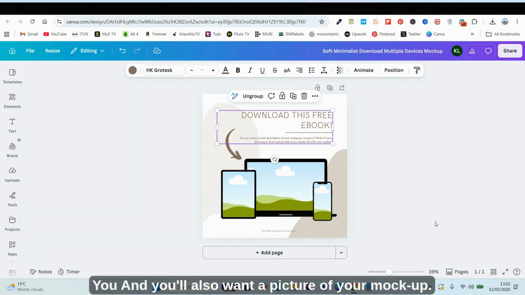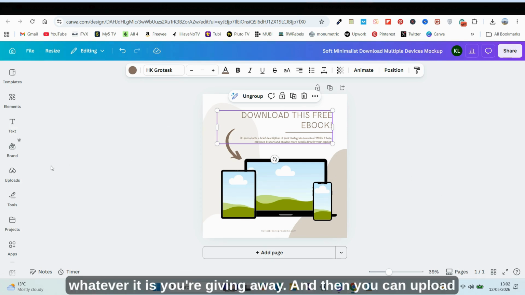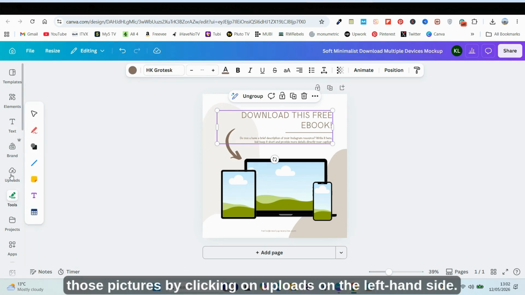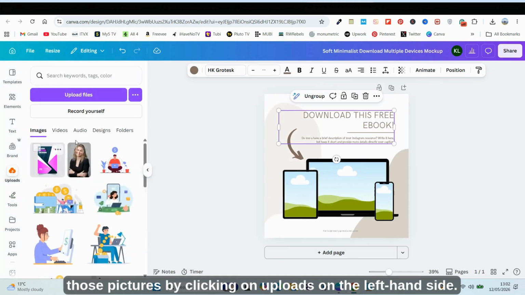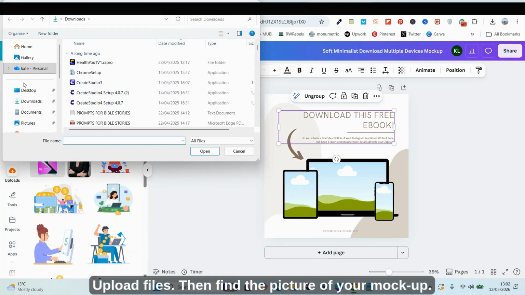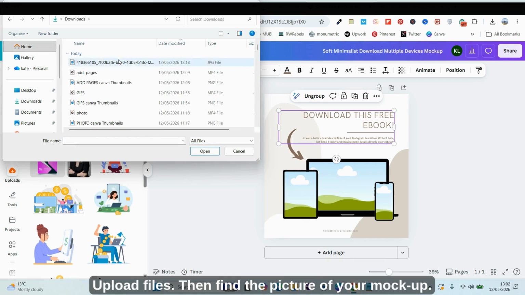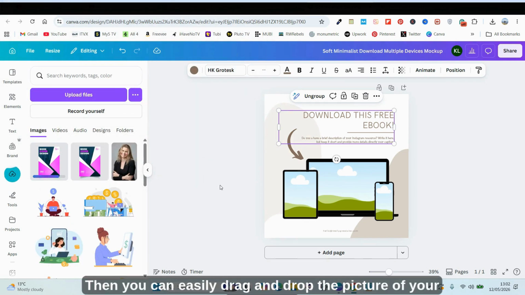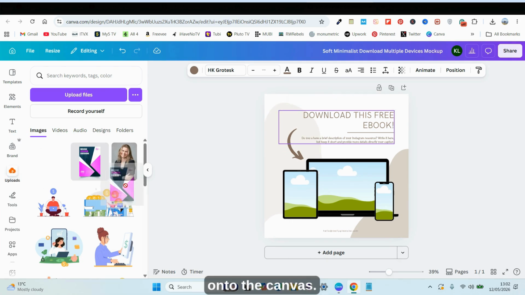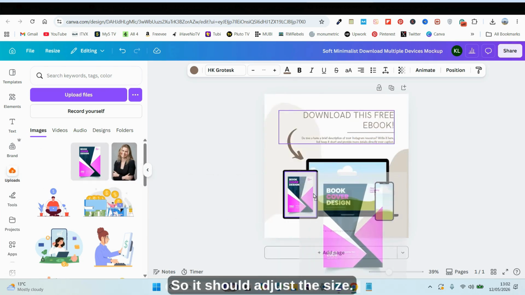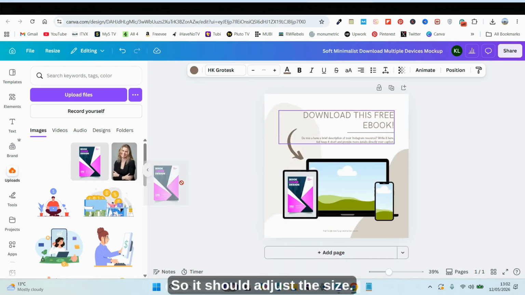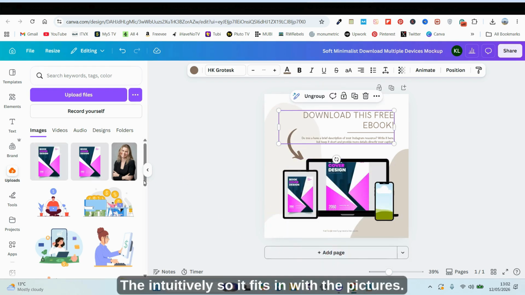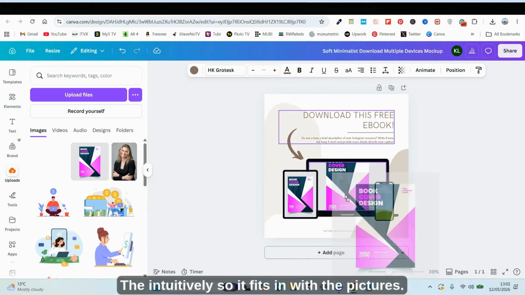colors, and you'll also want a picture of your mock-up. So take a picture of like your ebook or t-shirt, whatever it is you're giving away, and then you can upload those pictures by clicking on uploads on the left hand side, upload files, then find the picture of your mock-up and then add it to your files. Then you can easily drag and drop the picture of your mock-up onto the canvas. So it should adjust the size intuitively so it fits in with the pictures.